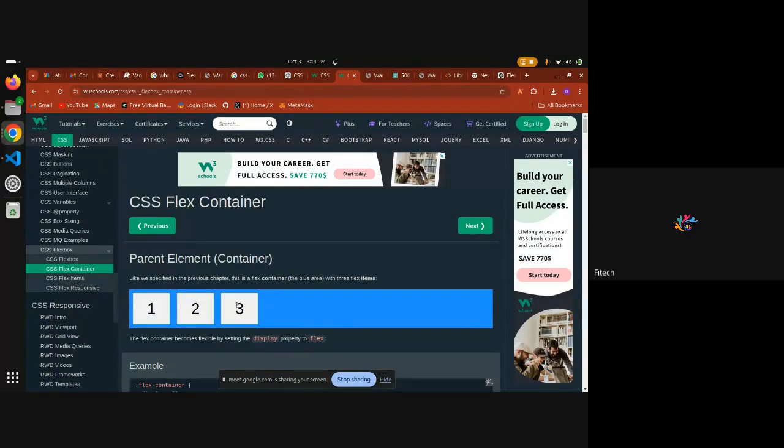Container, a particular flex item. So there's align self. The values include auto, stretch, flex start, flex end, and it's similar to align items, but this is for one individual flex item.